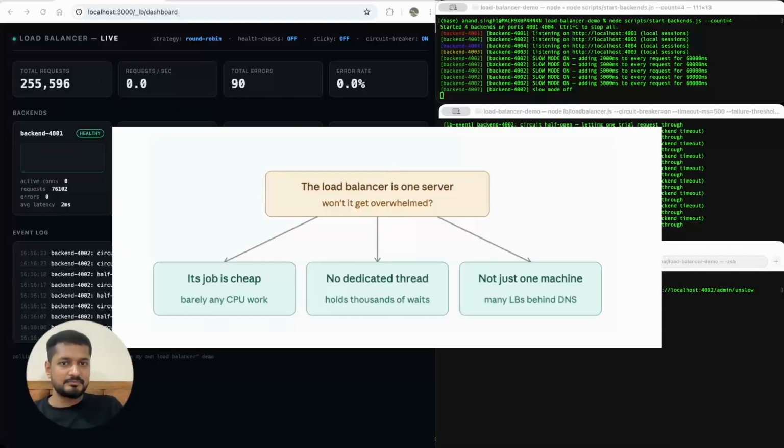The second reason is actually part of our own demo, that we proved without planning it. A load balancer doesn't need a dedicated thread for every request it's waiting on. Our load balancer was built on Node, which handles thousands of connections concurrently on a single thread, because waiting for a backend to respond doesn't block that thread. It just parks a lightweight callback and moves on to the next request, right? So because of callbacks also, the load balancer becomes very fast.